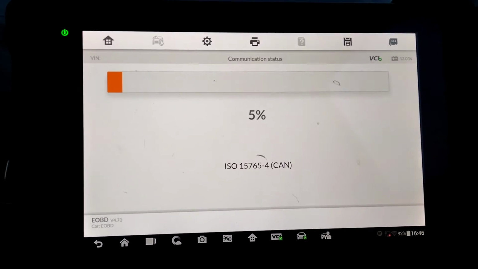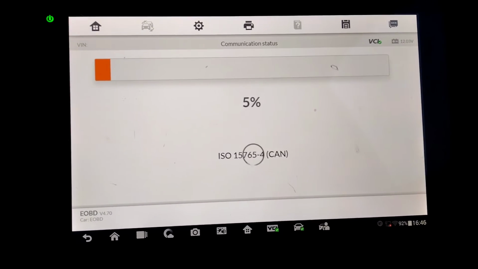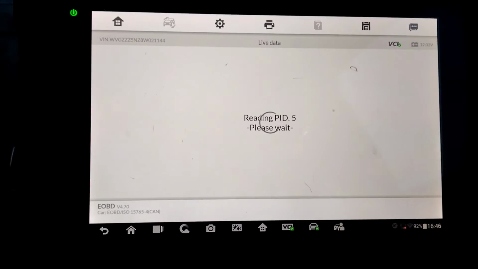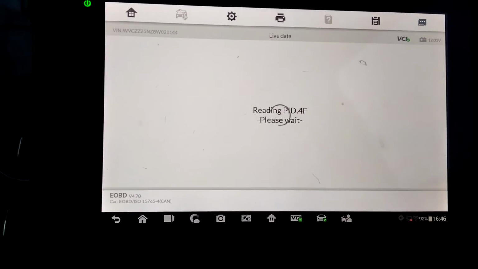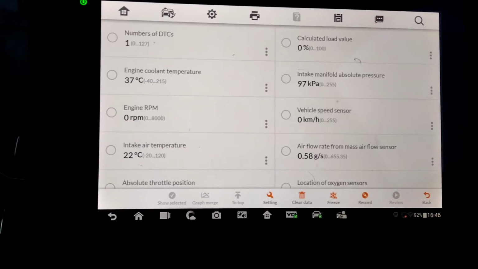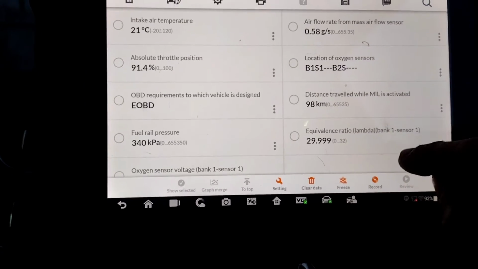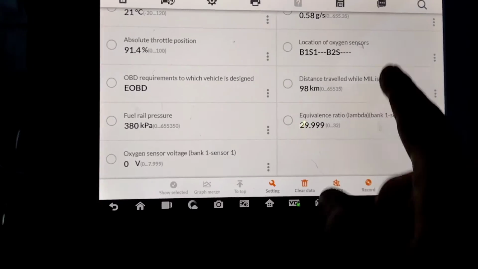If I can get DPF pressure on the OBD side of this, that would help know how black the DPF is. So we go into live data, see what it does here. Do we get anything to do with particulate or DPF? Diesel particulate filter, no.